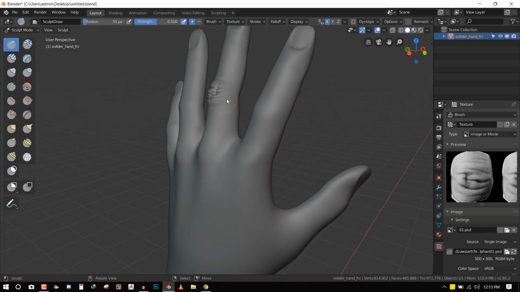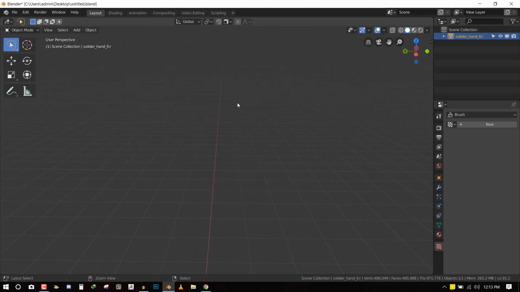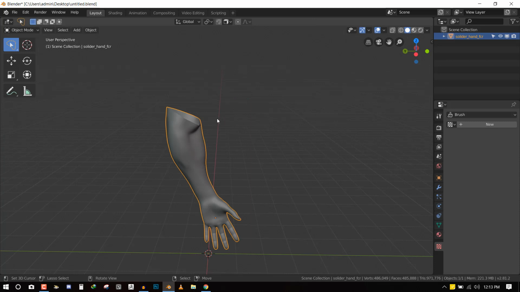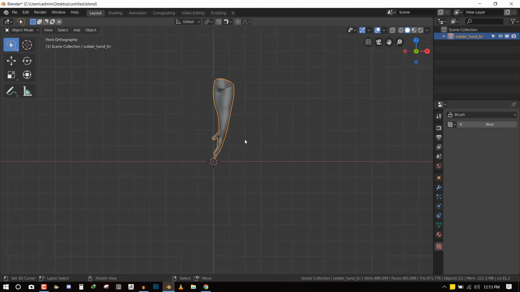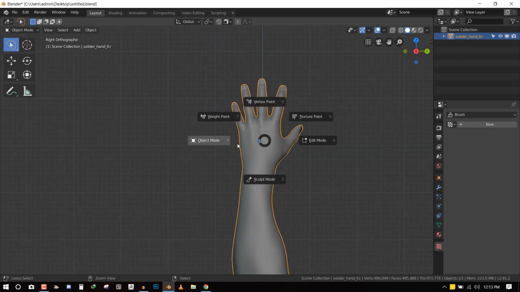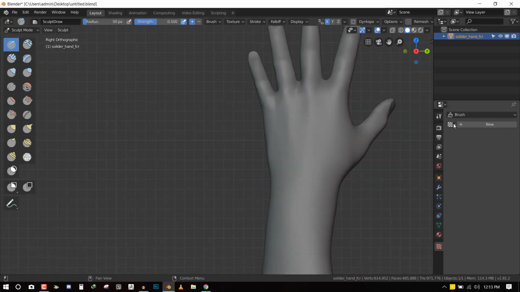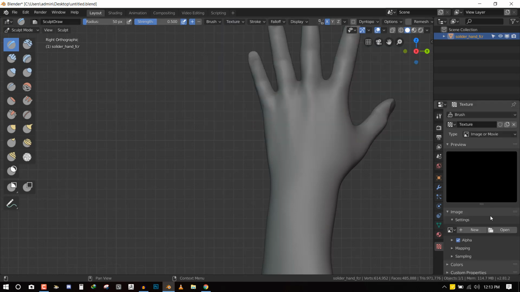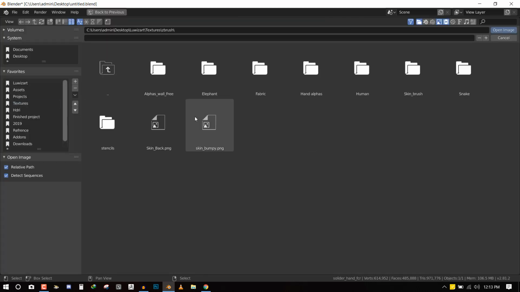So the effect is really much here, so let's redo that. Just rotate it this way. Okay, so let's go back to the sculpt mode and make sure we have everything set up. I think we don't need to do that again. Textures, ZBrush.